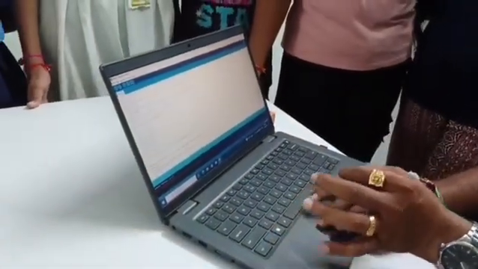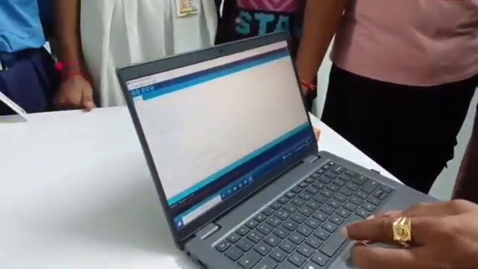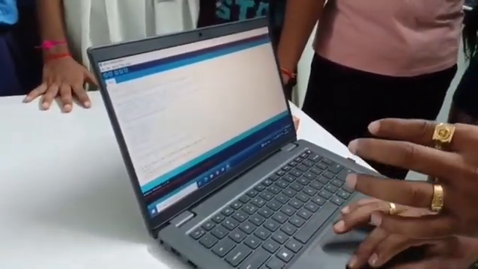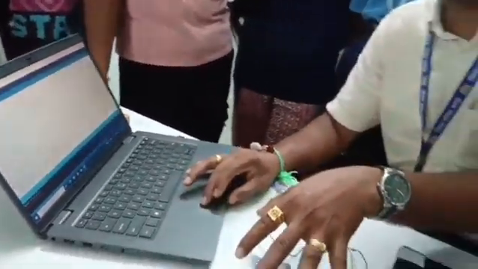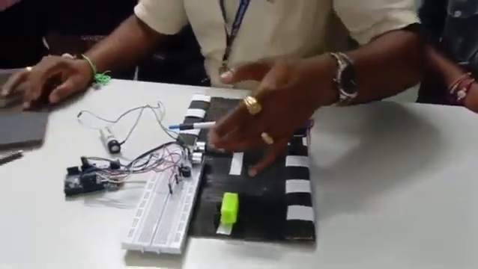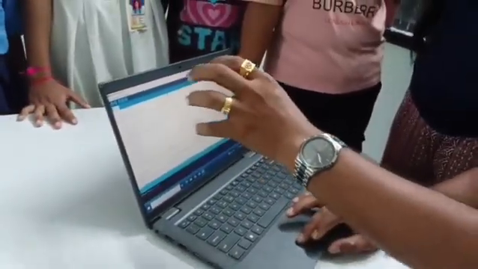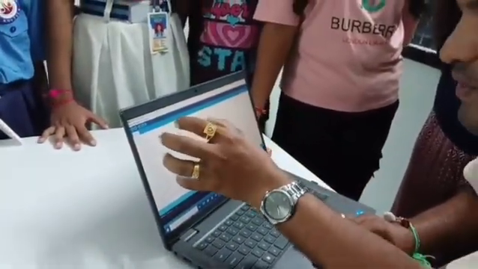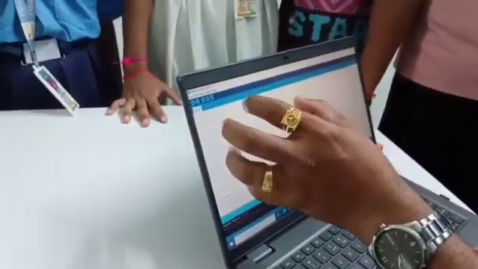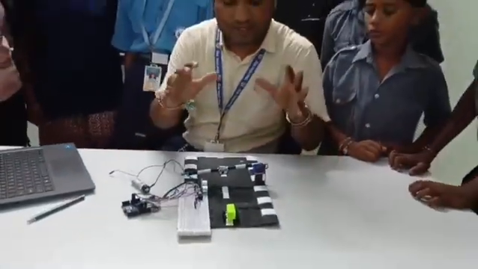We have set up one program called the toll gate program. So here you can see this is the code I have made, giving some instructions to this ultrasonic sensor. The servo motor, the buzzer, and the LED will work according to this code, and this code is done with the help of Arduino 1.8.19 software.